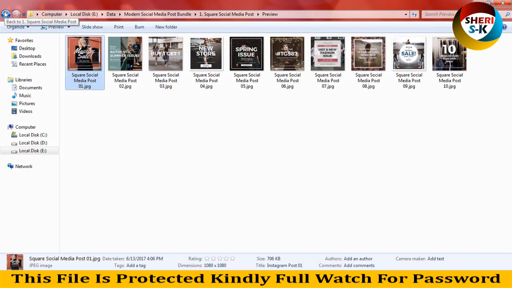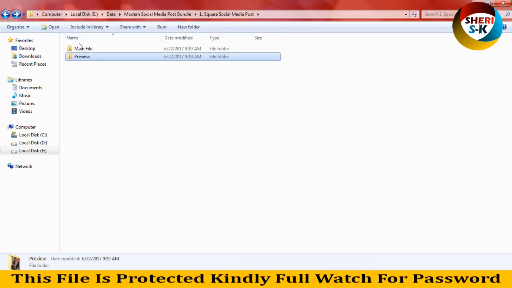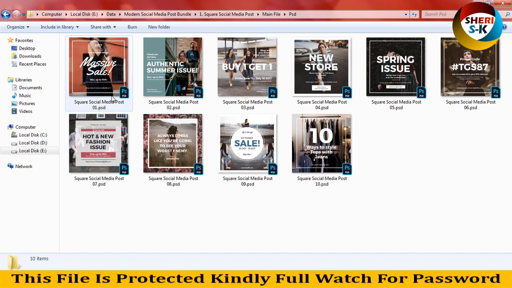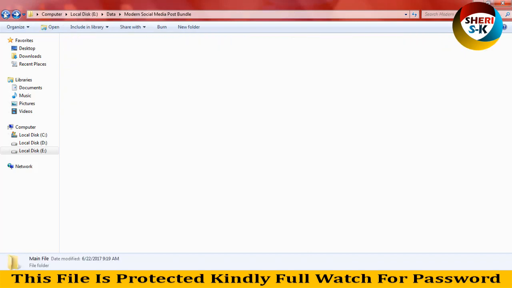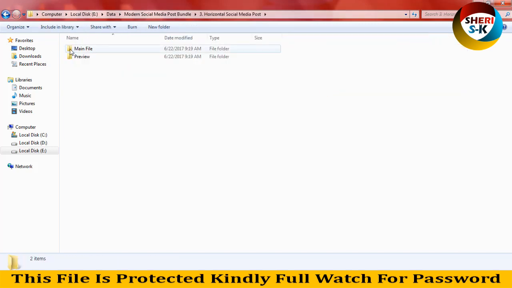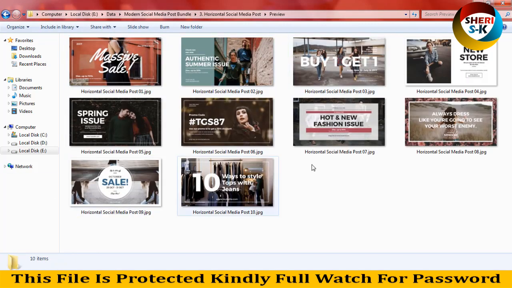Okay, here is a square, and these are in AI and PSD files, for Adobe Illustrator users, and here is for Photoshop users, you see, and here is verticals, preview, all files in verticals, and here is horizontal, like a landscape, hot and new issue.